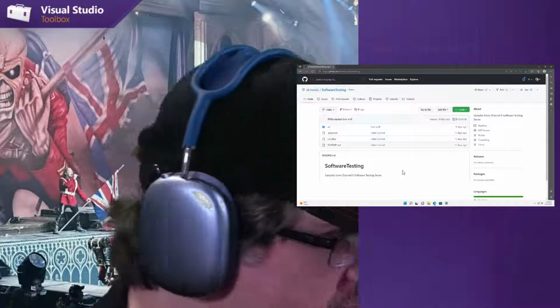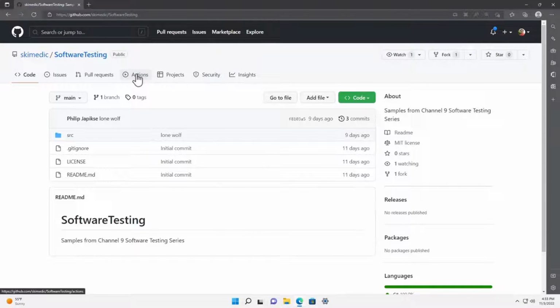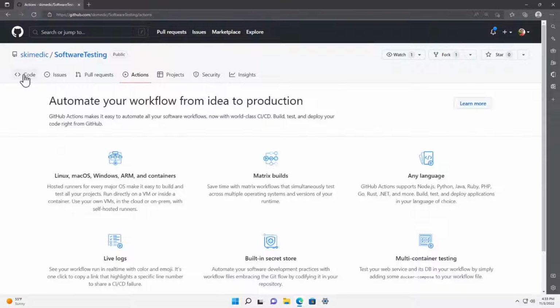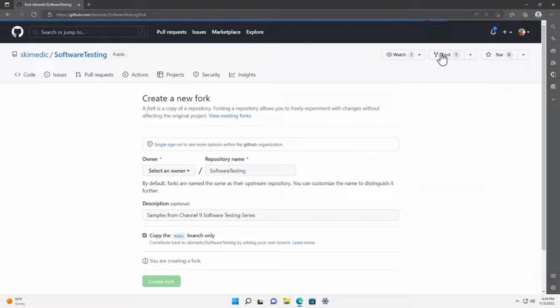Absolutely. So if we just jump over to my demo machine, we're going to see that I've got Phil's repo up here. Now, if this was my repo, I could actually jump right into Actions by clicking this button here. But instead, I'm going to make a copy of it and put it into my organization, a place where I keep my code. So I'm just going to click this fork button. And it's going to allow me to take a copy of Phil's code here.